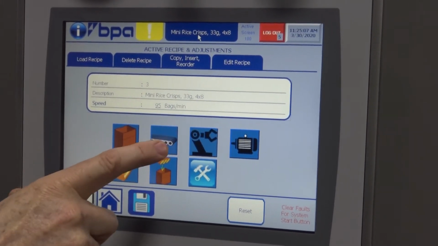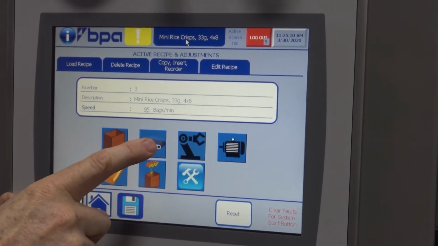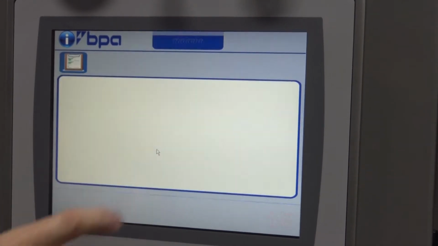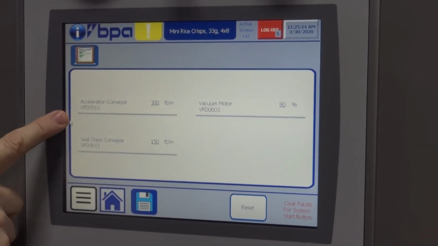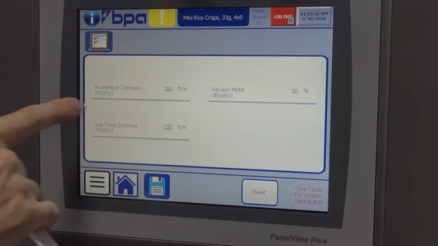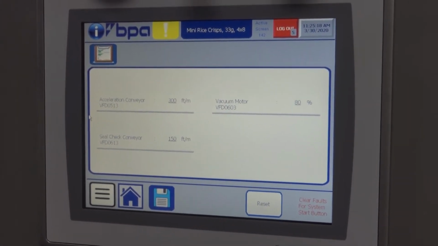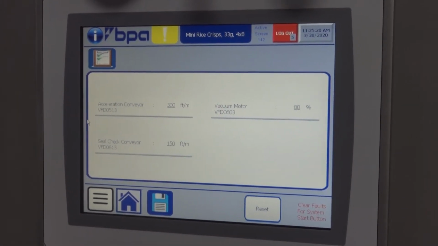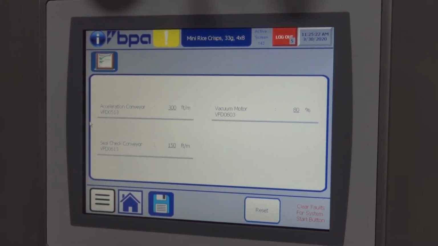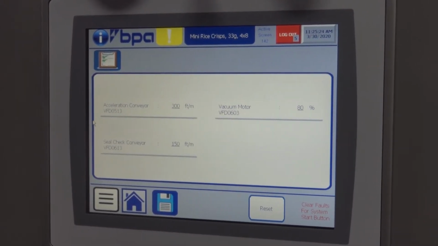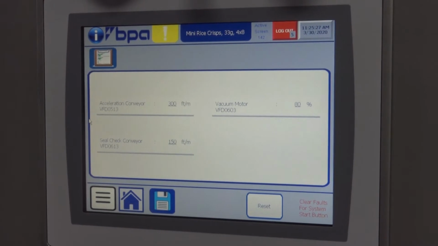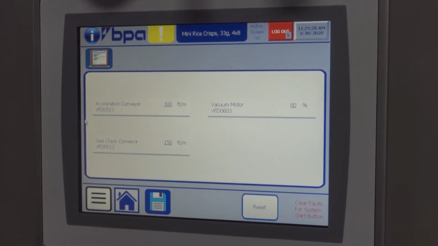So next item would be the conveyors. So, acceleration conveyor. You can adjust the acceleration conveyor. You want to make sure your bags come completely into the collation belt, but don't bounce off the backstop. So you can play with that.